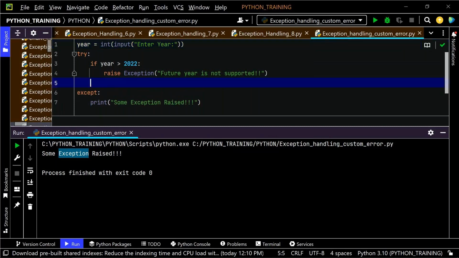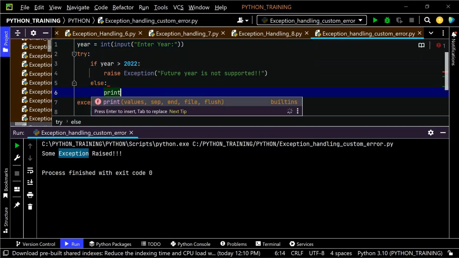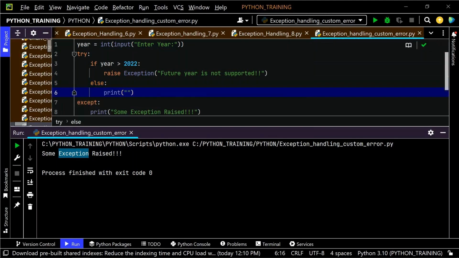Else, print. Here looks good, comma here. Okay, now look at here. So this is how, this is a very small program anyway.